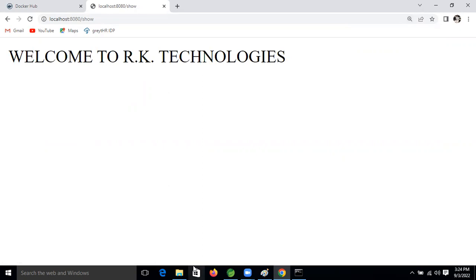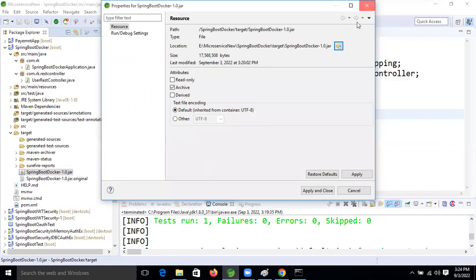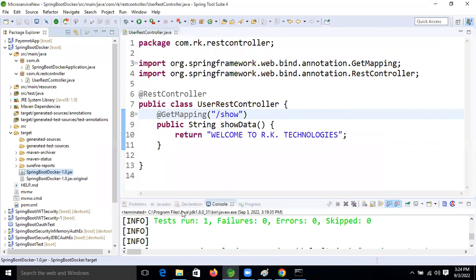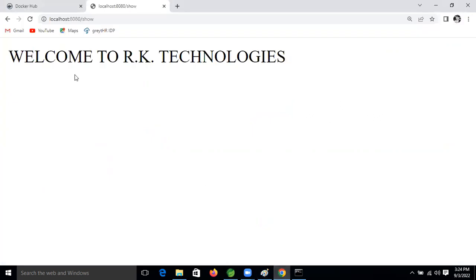Welcome to RK Technologies. What I wrote, I just built now. I'm not running it on the Eclipse IDE. We are getting these messages on the browser, yes. Don't worry, this step will come, friends. That's why I explained. It's not that I'm showing my talent in front of you people. Everyone knows how to run the jar after building, but something is based on this, that's why I explained.